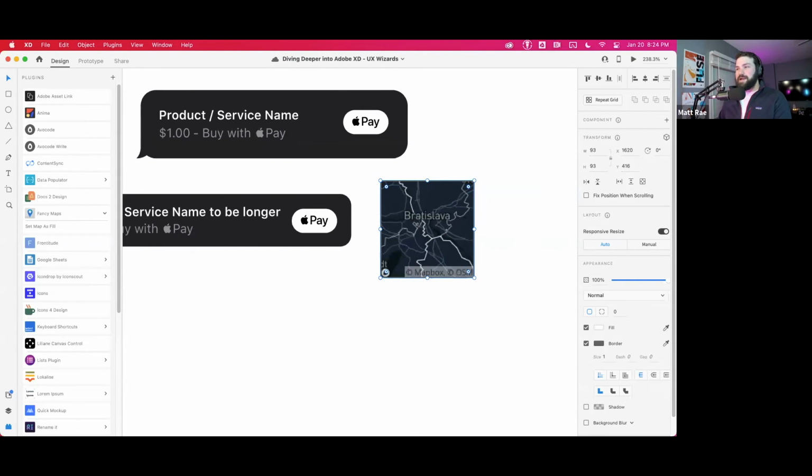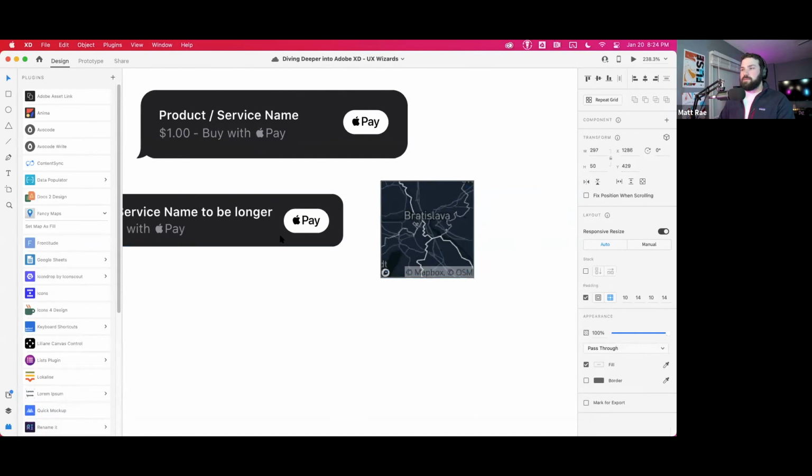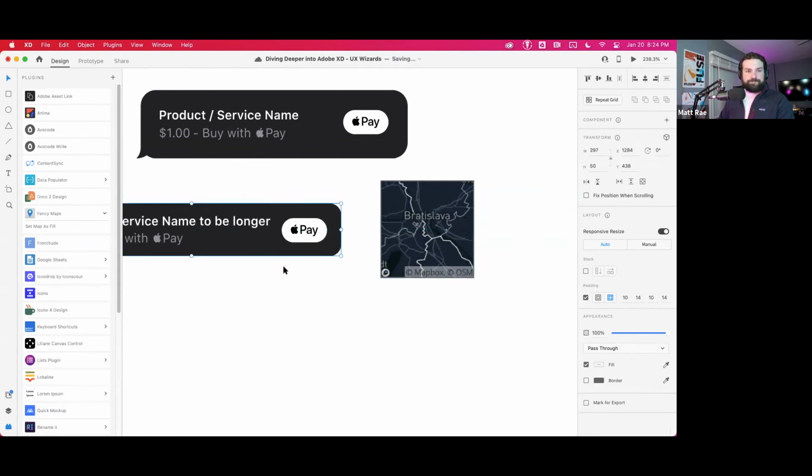There are ways around... No, there's no ways around the gradient borders, unfortunately. Yeah, unless you stack layers on top. So you have a slightly narrower fill and then a slightly wider fill. That's kind of a way around it. But at this point, no multi-fill in borders.